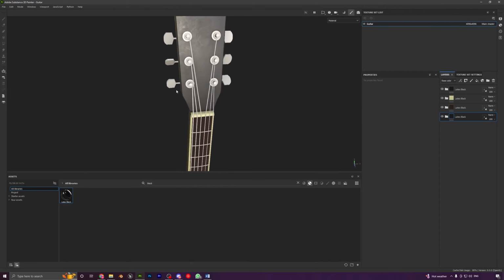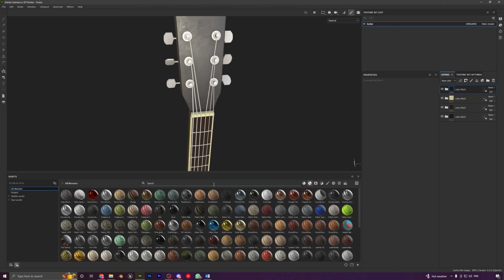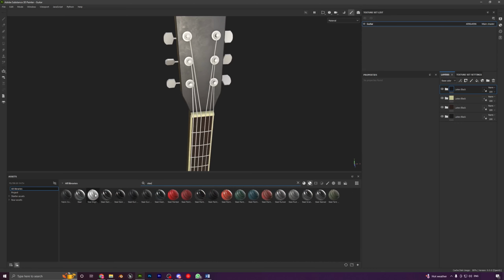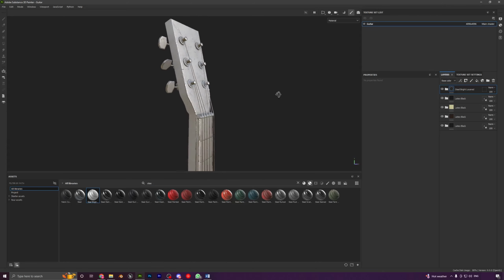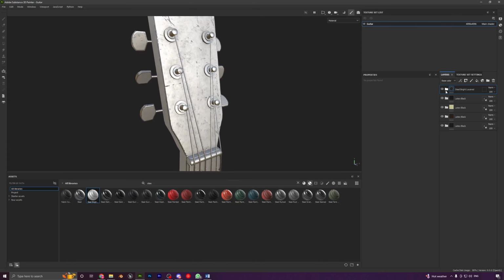Lastly, for these cables and all these pieces, I will simply use a steel material. So in the smart material section, search for steel and you will find the steel bright layered. So just drag and drop it onto here and we can edit it a little bit. So let's see. At first I want to remove these scratches.